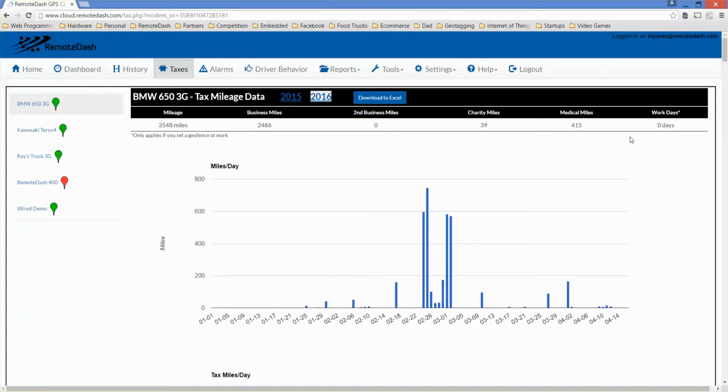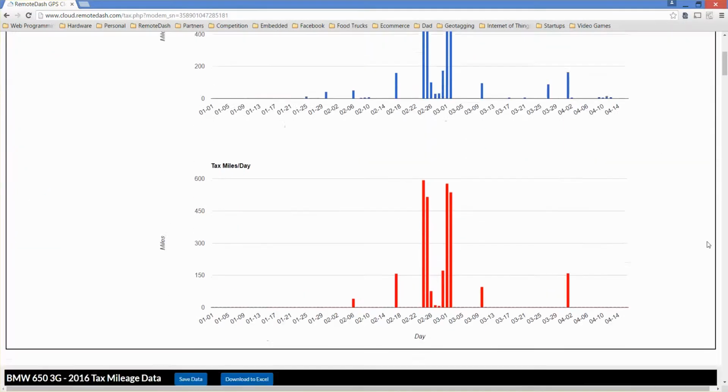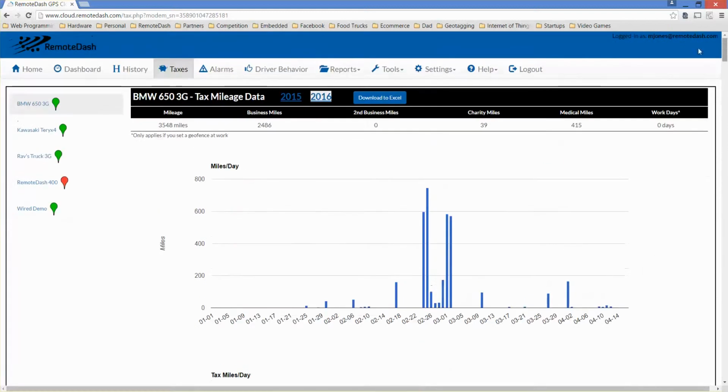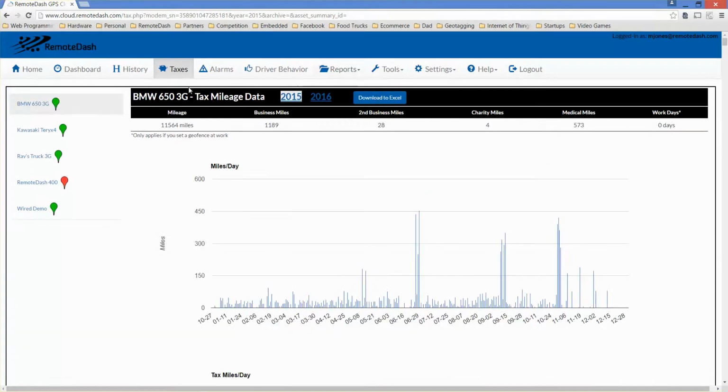The thing that you may not have known about it is you can always enter any day the tax mileage for that day into a particular category: business, charity, medical, or business alternate. We'll save this all up, and you can download it to a spreadsheet to save for posterity. Although we will always save this information on taxes for the lifetime of your tracker. You'll see here that's the 2015 data.